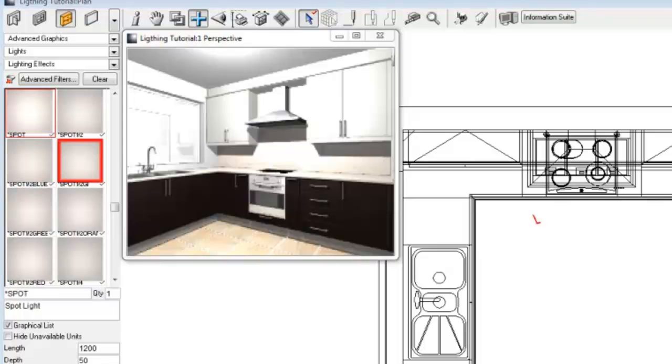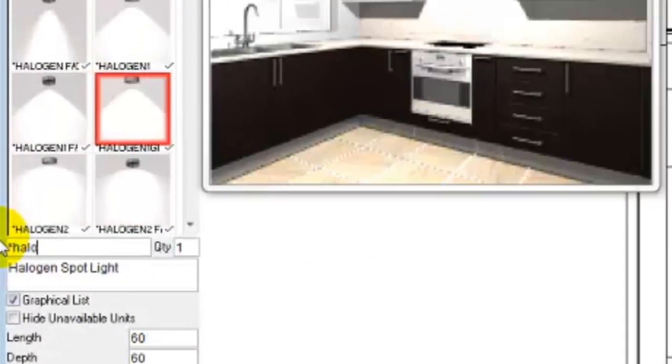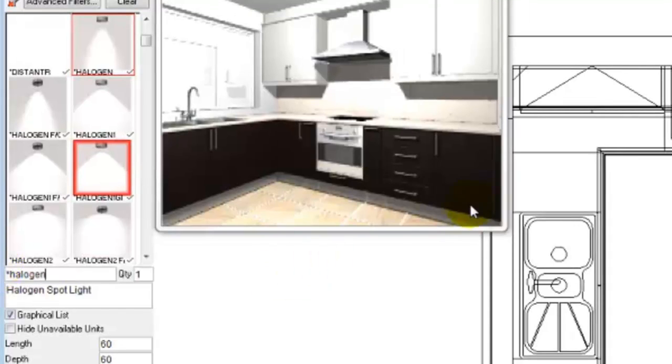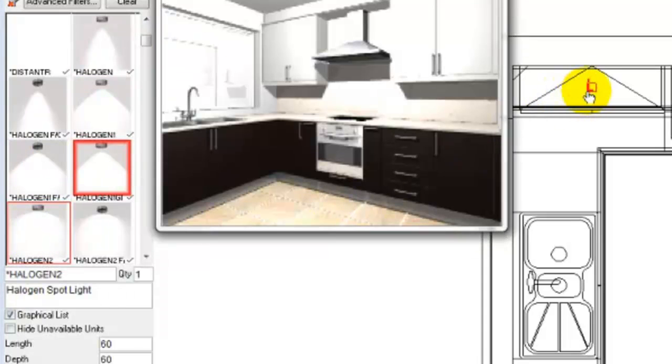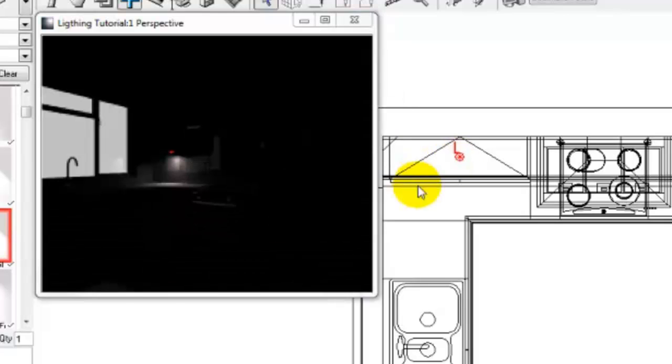Our next light is the star halogen. The star halogen light acts as a downlight for the design. There are various types of star halogen, and each one creates a different light cone. These lights can be placed either under a wall unit to create counterlight, or placed in the ceiling to create a ceiling light.